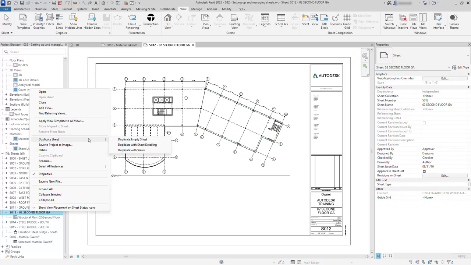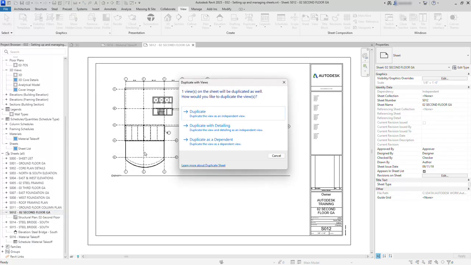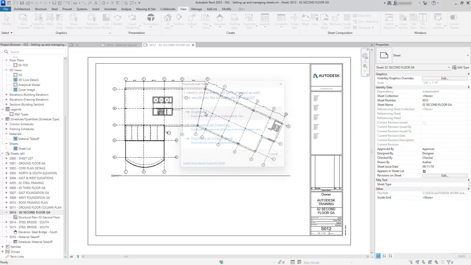We can then see that we have some options here, so we can either just duplicate an empty sheet, we can duplicate a sheet with some detailing, so that will copy things like text and annotations and so on, or we can duplicate with model views. Now of course, when we duplicate with model views, Revit would also need to duplicate that model view because you can't have one view on multiple sheets. So here, we'll just go ahead and say duplicate.